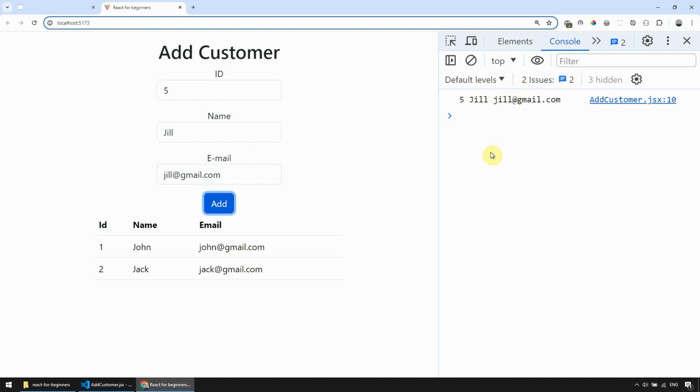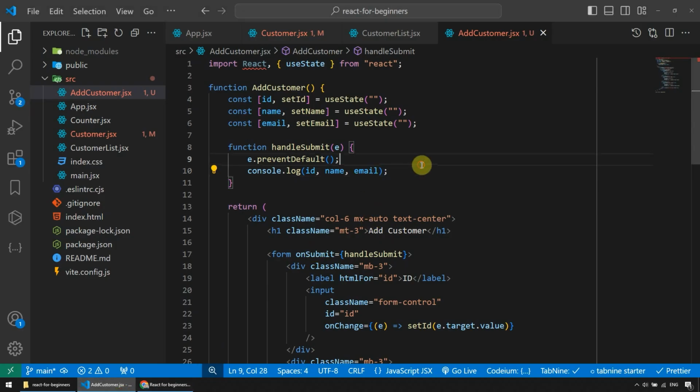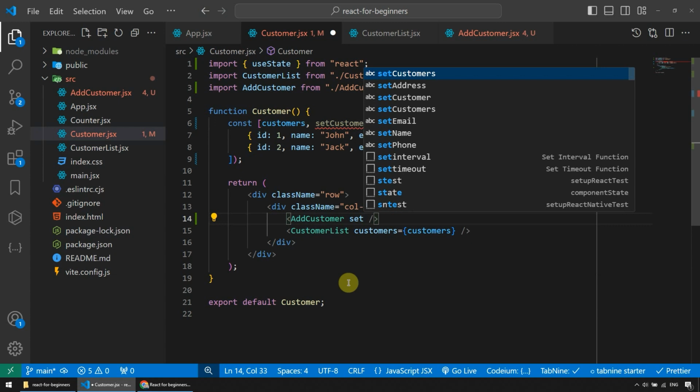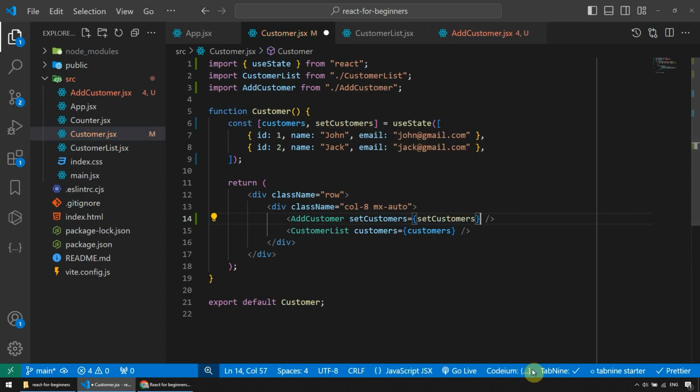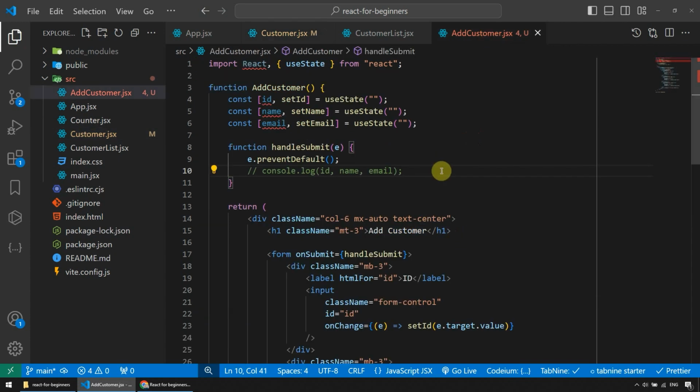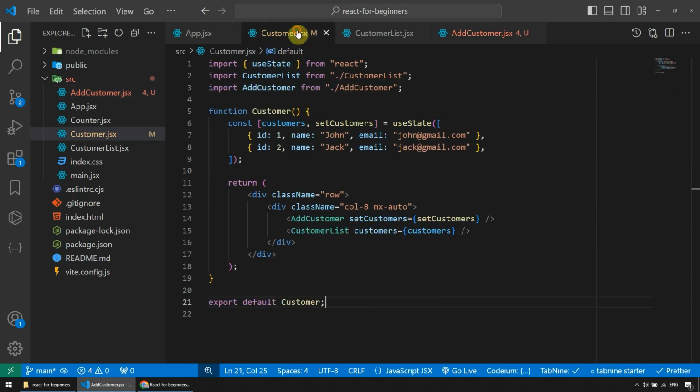So now to actually add this to the state, let me comment out this console log. Here in Customer, where we are including the component, I'm gonna pass the setter. Okay. So I'm gonna say here setCustomers equal to setCustomers, and this works fine. So even though the state is in here, I can pass that setter method here and use it in AddCustomer, and that will update the state here, the customers. Okay, so it works just like that.